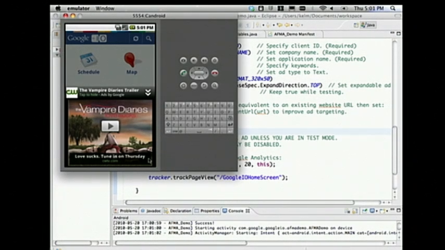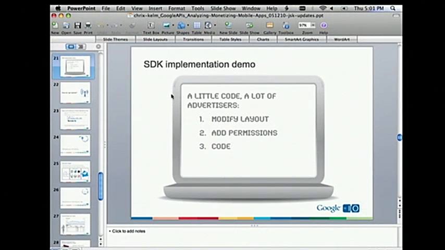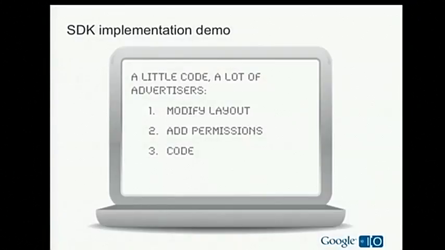Nicely done, sir. OK, so again, all we had to do there, it's so easy a PM could do it, was modify the layout, permission for the internet if you don't already have it, and add a little bit of code.